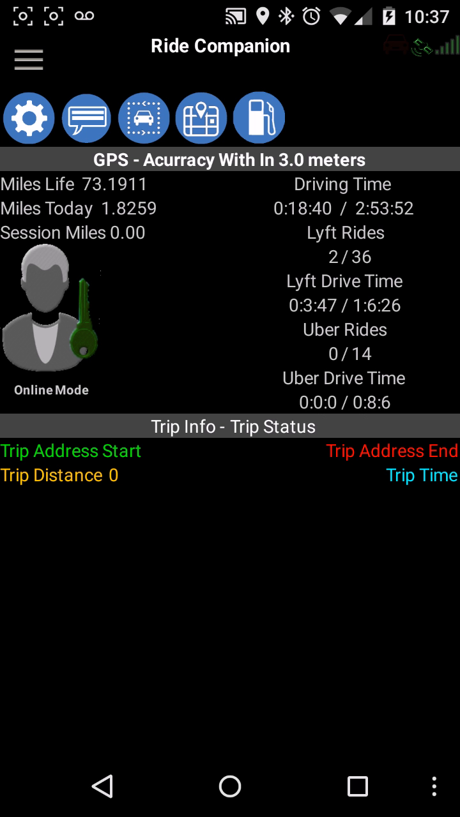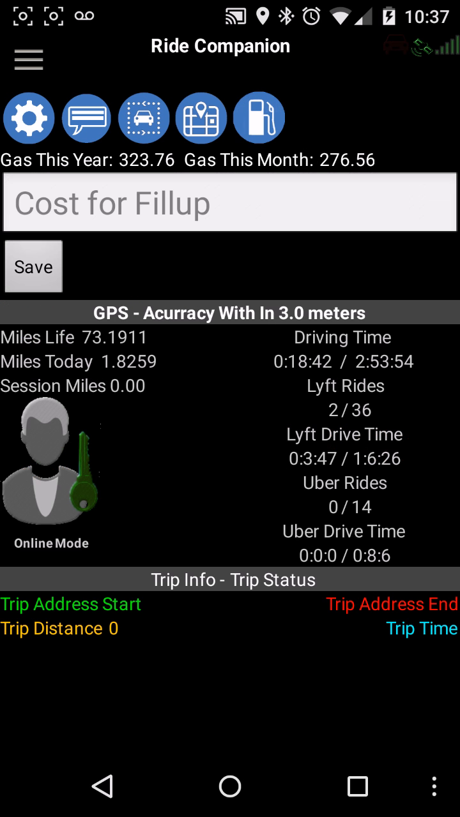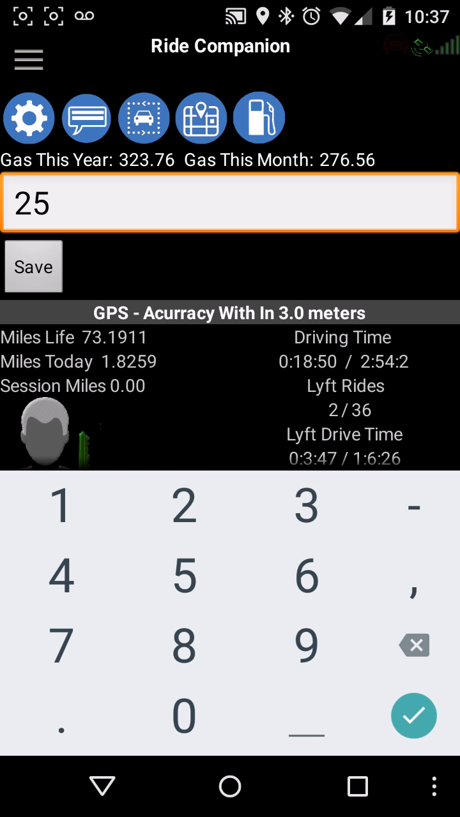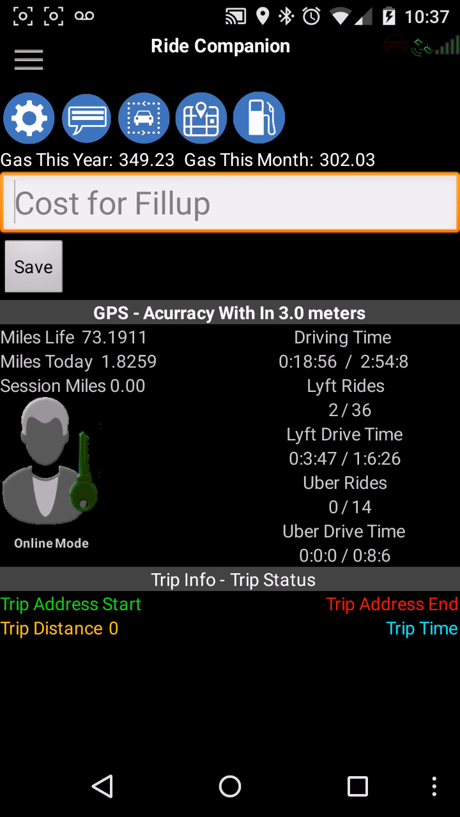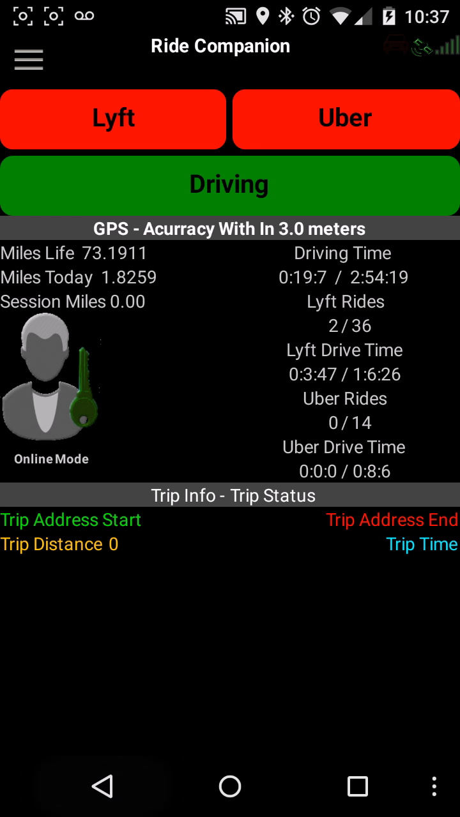Okay, we're also able to log our gas fill-ups. So say you go to the gas station, you're running low on gas, you want to fill up. You type in your cost for your fill-up. It was $25.47. We hit save. It saves that in the app. It says this month we spent $302 on gas. For the whole year, we spent $349.23 on gas, and that gets saved in the app and also to the internet if you're using online mode.